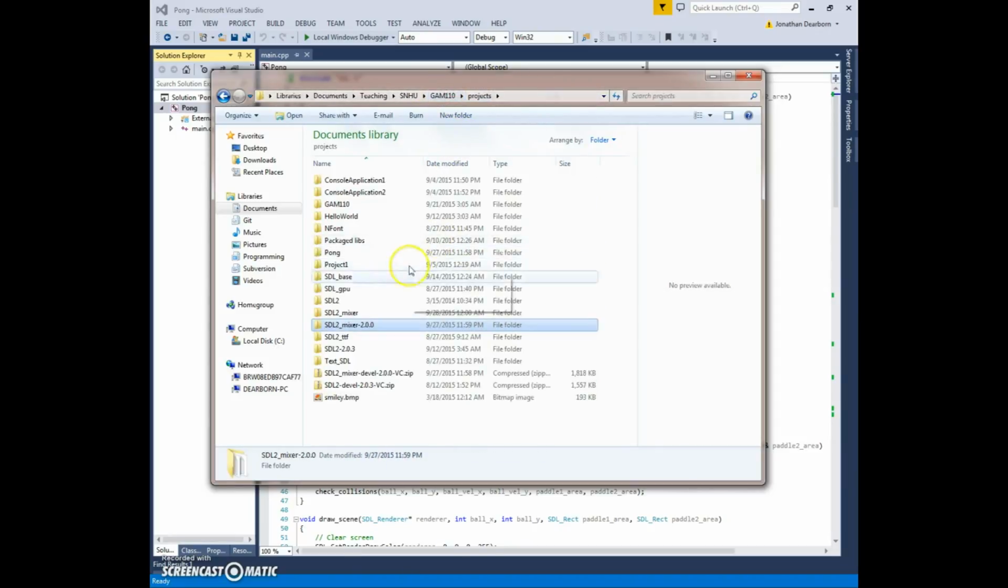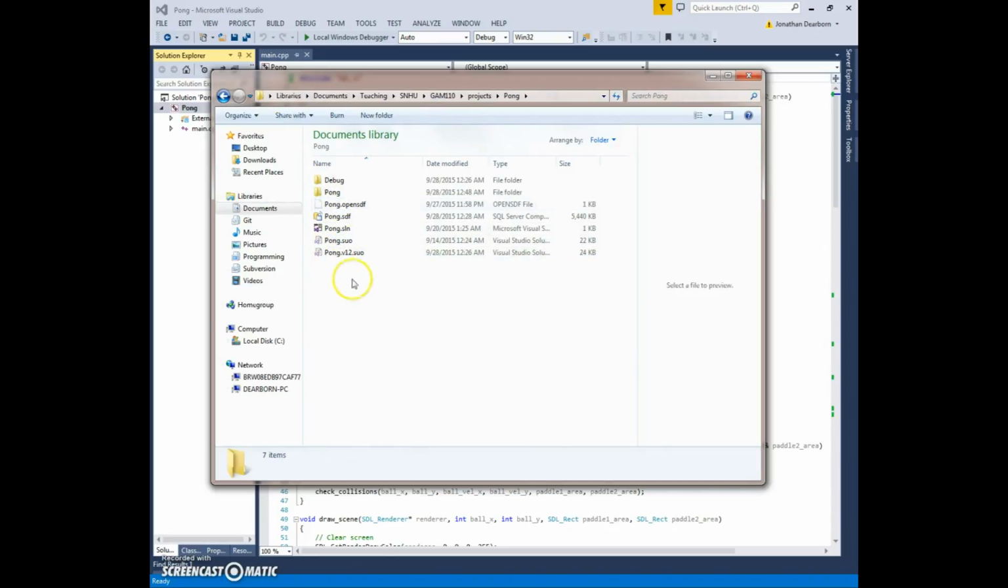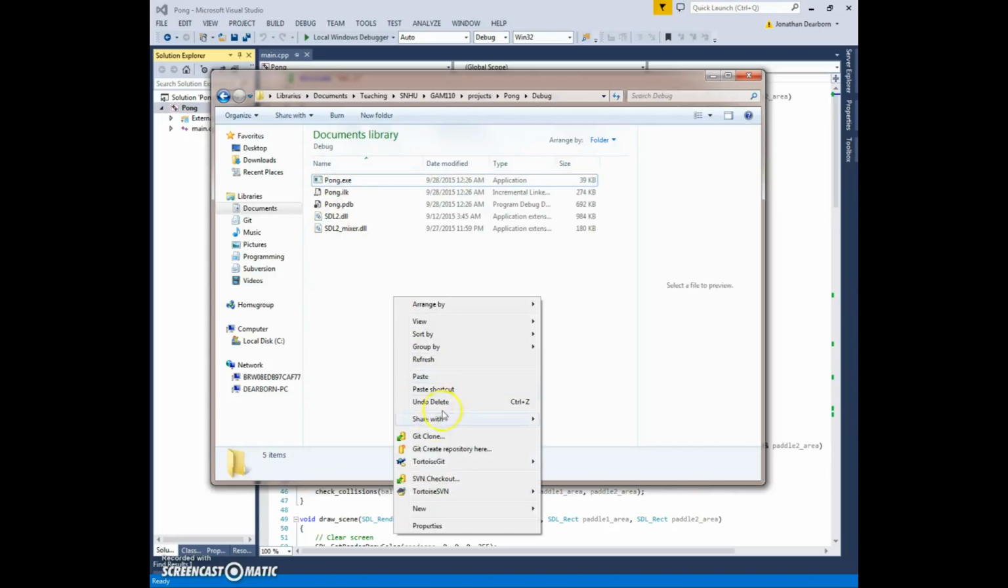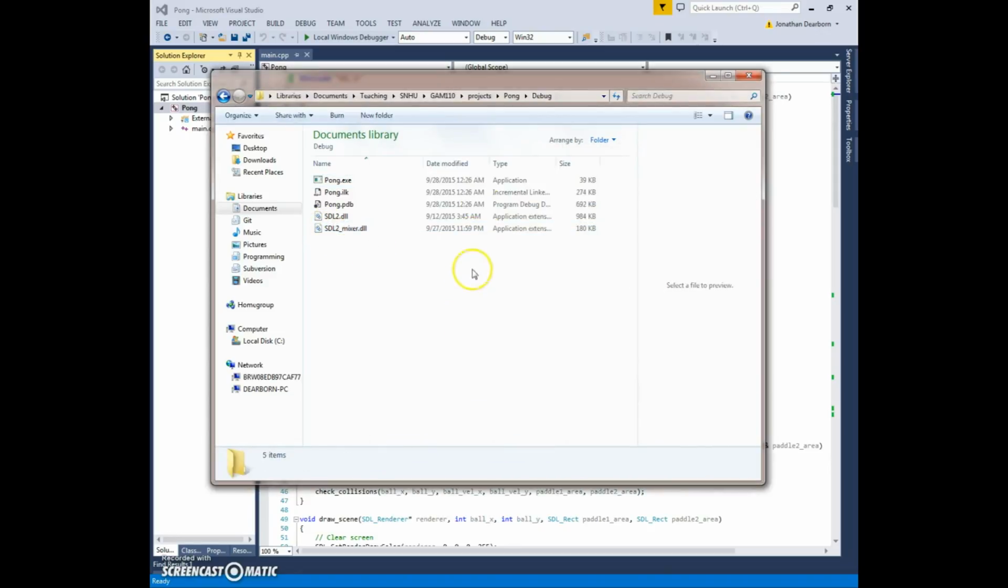Then I'll bring that up to my project. I'm in the Pong project. So this is the solution folder. And in the solution folder, in debug, is where I'm dropping my DLL. Right there.